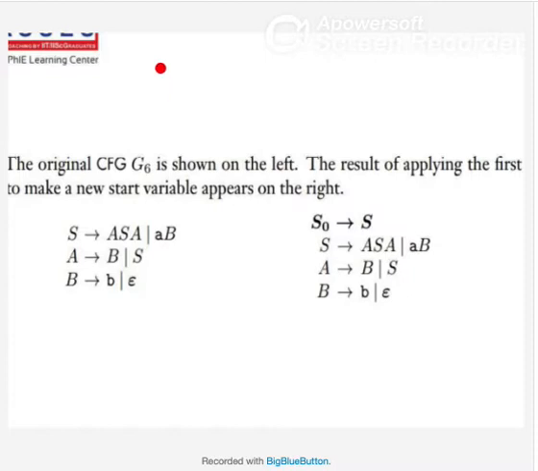What are the nullable symbols? This B is directly nullable. Because this B is nullable, A is also nullable. Now A and B both are nullable, and nothing else is nullable. So A and B are nullable.